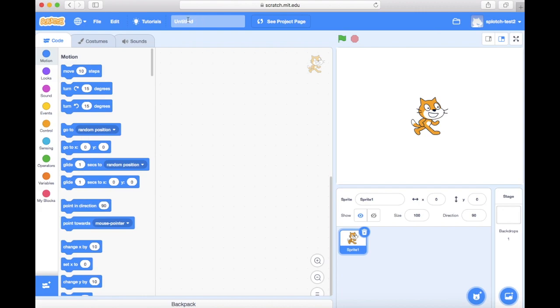What we want to do here is the first thing is we're going to name this project. So what do we want to call this? We might want to call this Cat Game. And now it will save that and we'll be able to come back to it later if we want to. What I'm going to do now is just show you a little bit around Scratch so you know what the different things are.